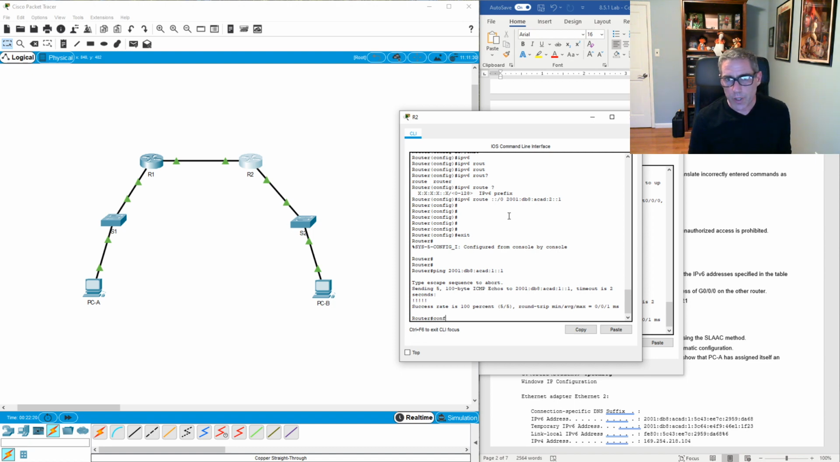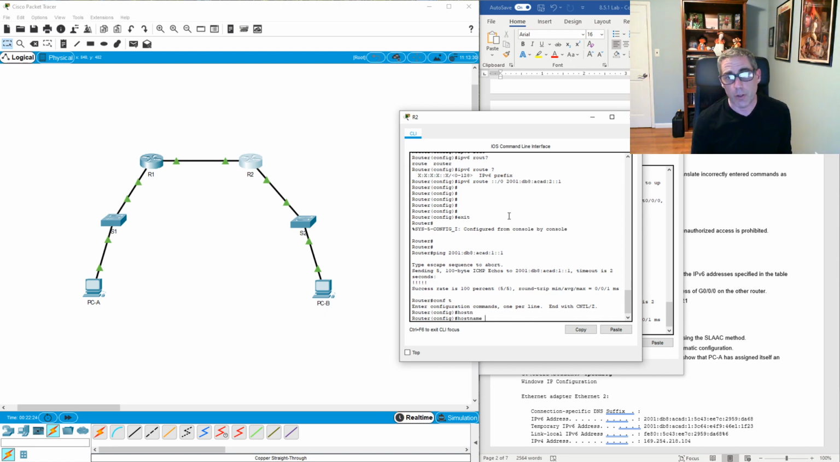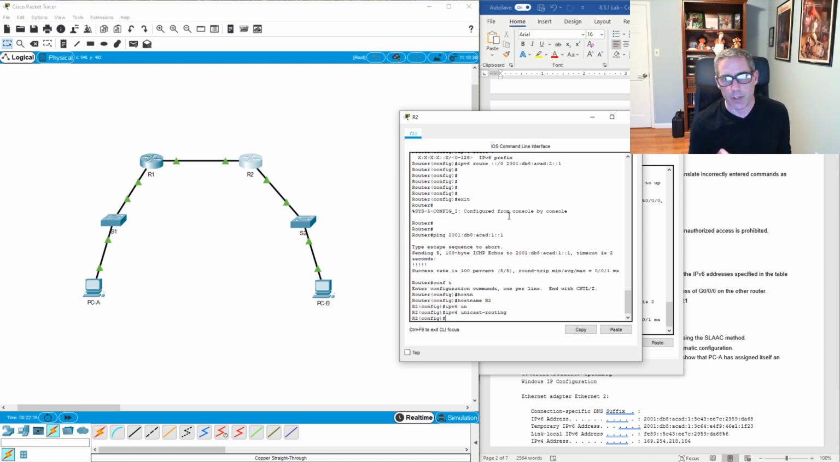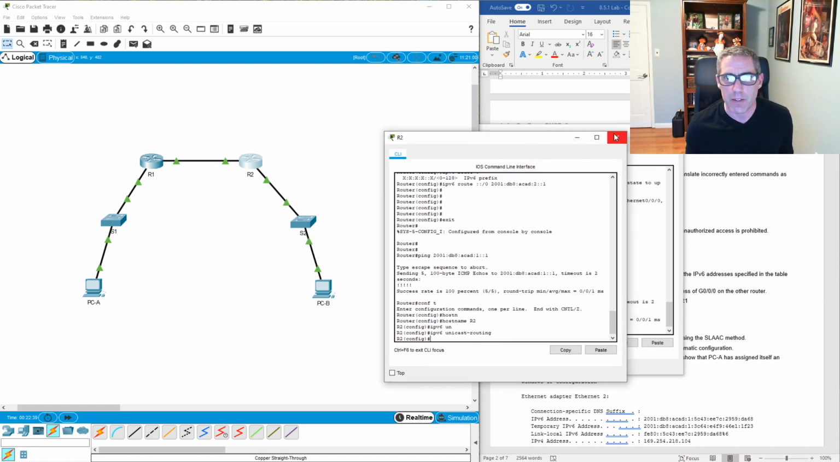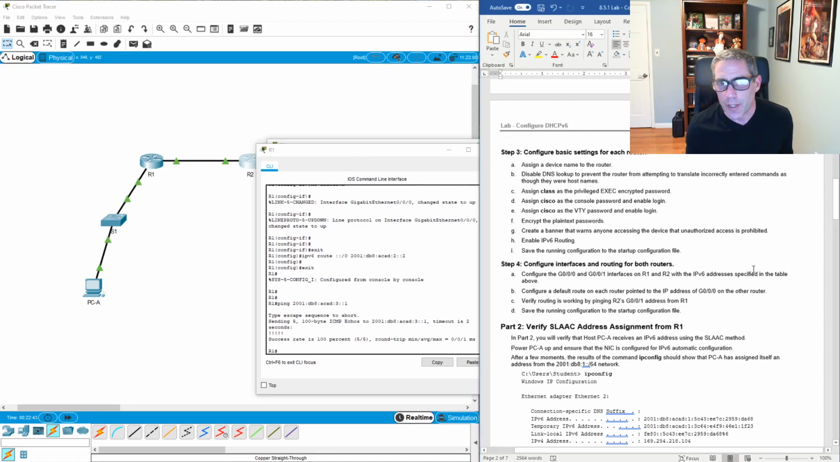We want to conf t and call this now. Not having unicast routing on will cause other problems in a bit. So on R2, ipv6 unicast-routing. Okay, I know you're all screaming at the screen saying you missed a step. Well, there, I caught up with it. So here we go.